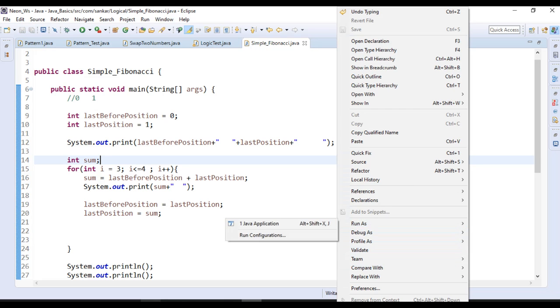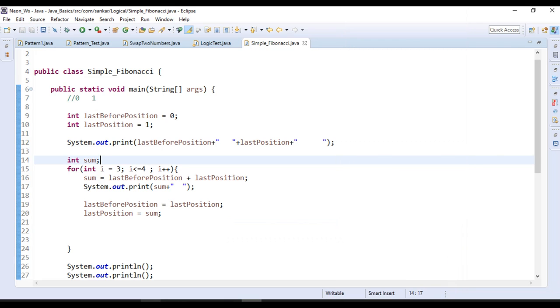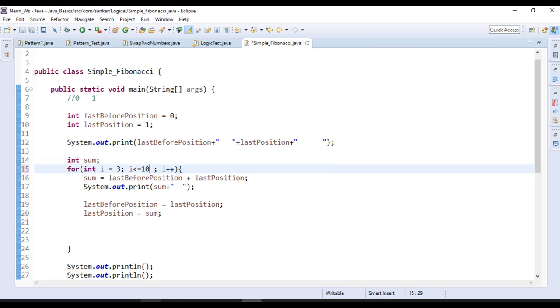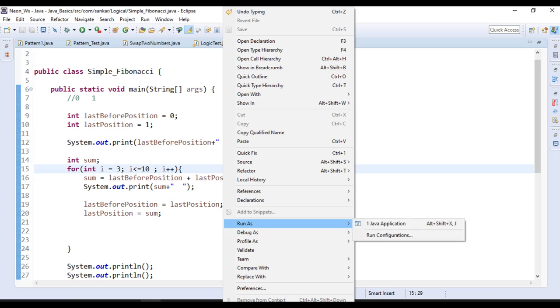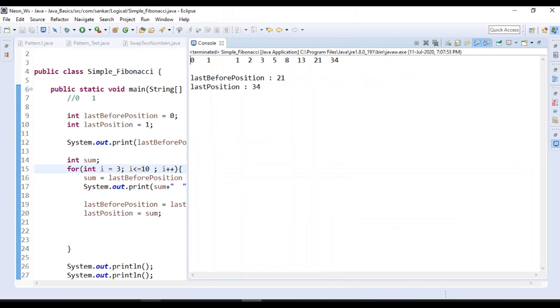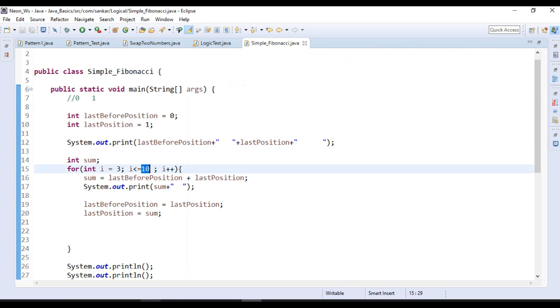Save, run as Java application. Observe carefully. Now you got the exact output or not. Don't check this one, observe this one. In future, if you want to print 10 elements, give 10. Observe very carefully. You can check what is the last position, what is the last before position, and why we swapped. So in future, every time you need to change here.